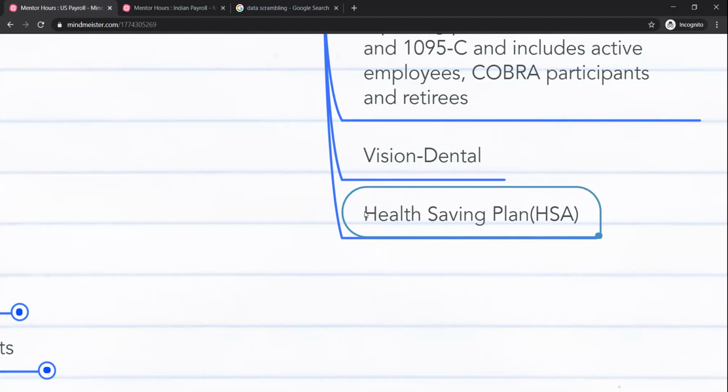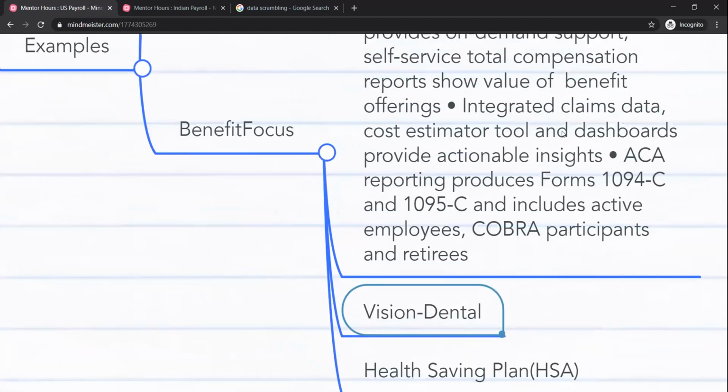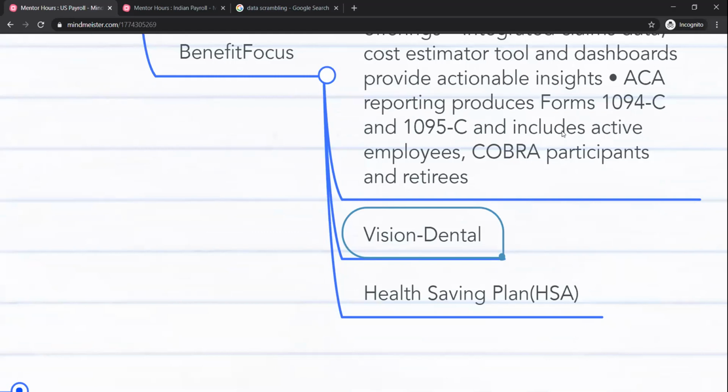In the same interface, benefit focus only, initially we planned for implementing only vision and dental, and initially we also had 401k, which we had already implemented. But at a later point of time, we decided we would not go to another vendor. Within the same vendor, we would extend our scope of work to HSA, the health saving plan.